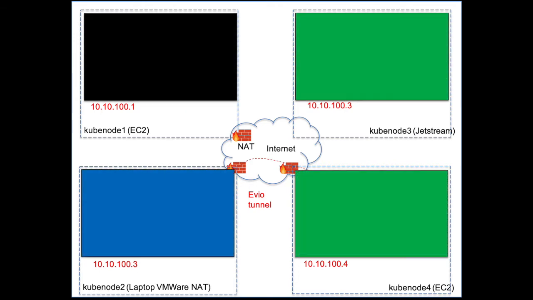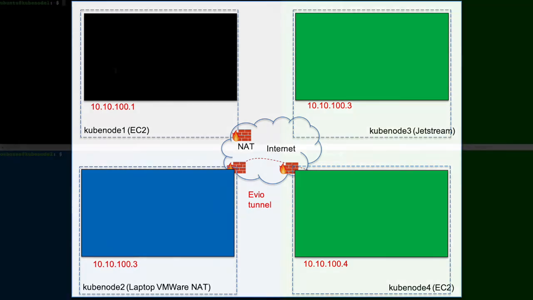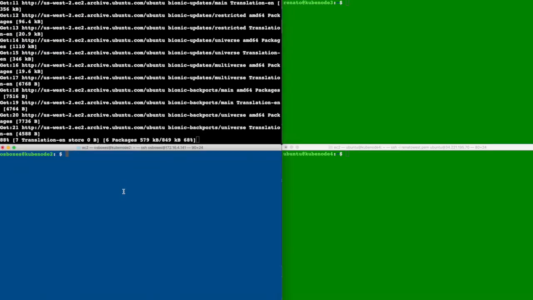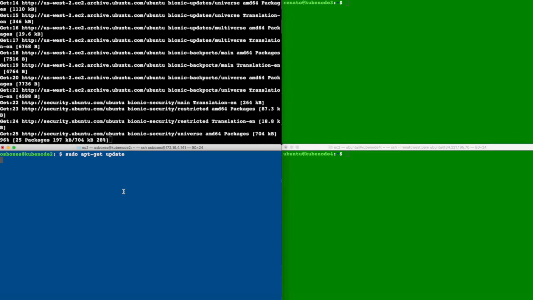In the demo, I'll show terminals connected to each node and color-coded as shown. The top left is going to be our Kubernetes manager kubnode 1, and the blue and green terminals are going to join as cluster worker nodes. These are virtual machines with fresh installs of Ubuntu 18.04.